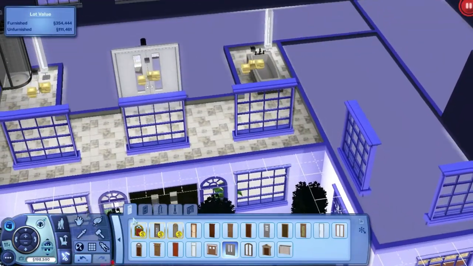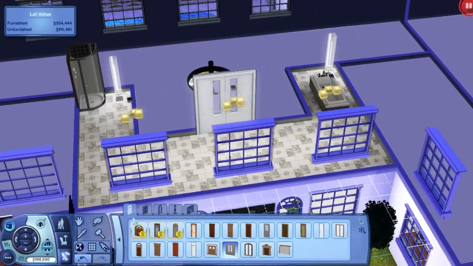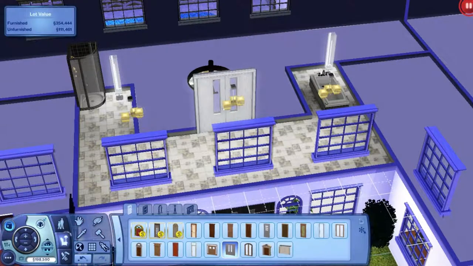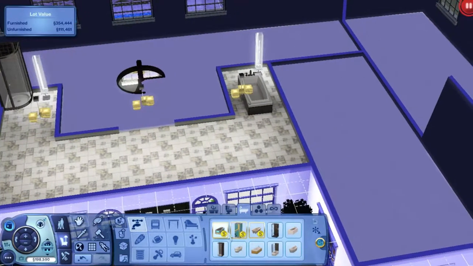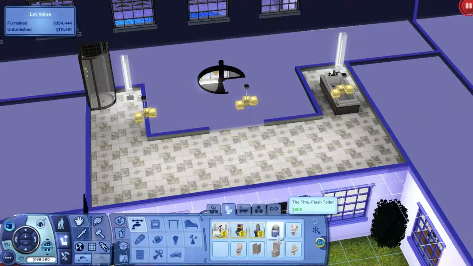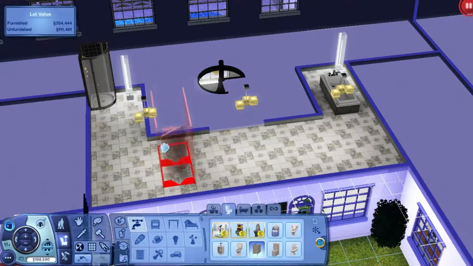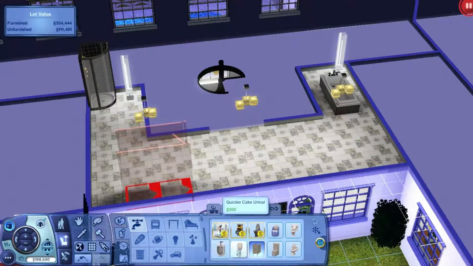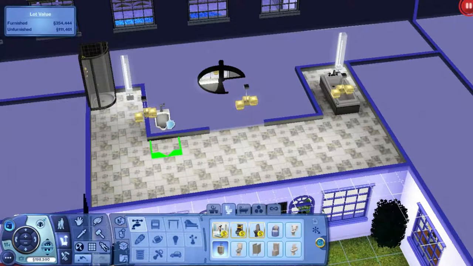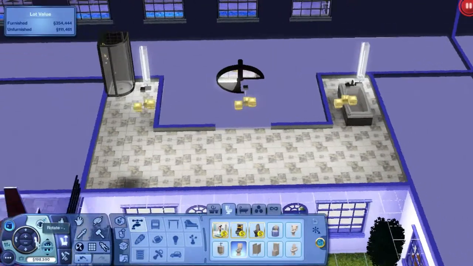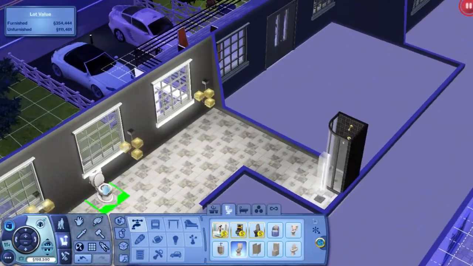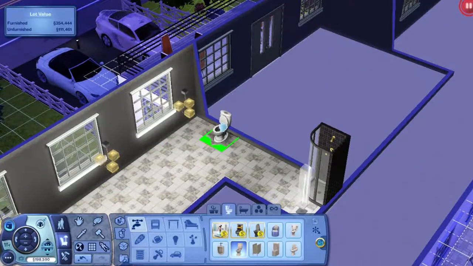Oh, look at that bottom floor. That bottom floor makes me really happy. It really does. Okay. Toilet. I need like a toilet stall. Urinals. I have always wanted a urinal in my life for some reason. Right, so put the pooper here.